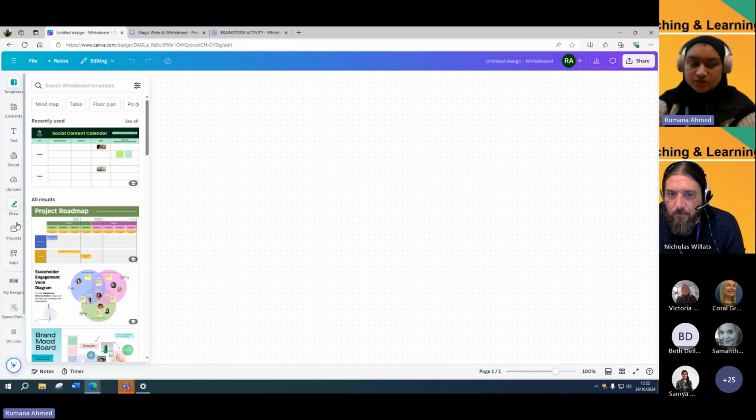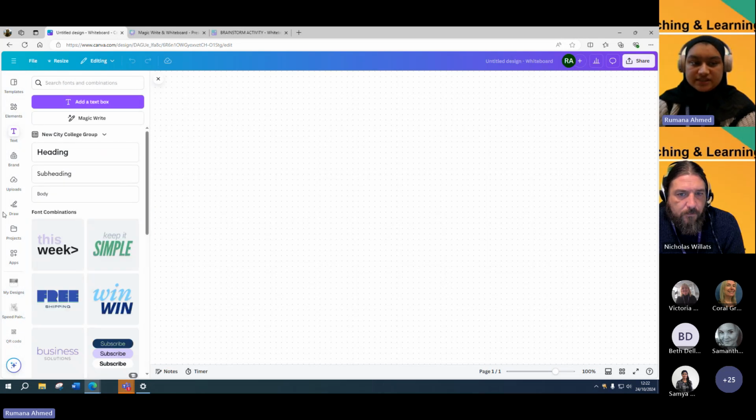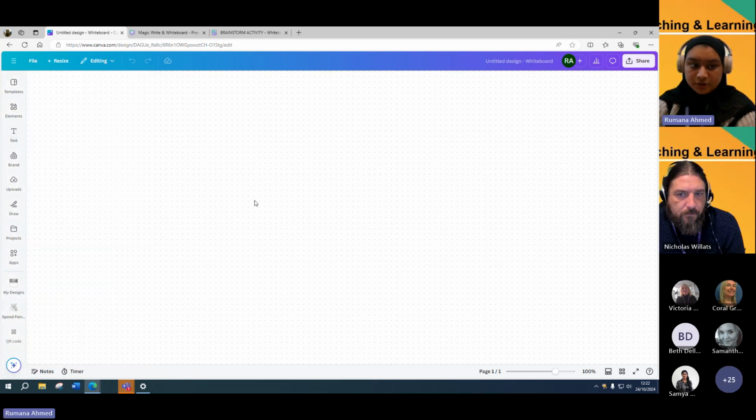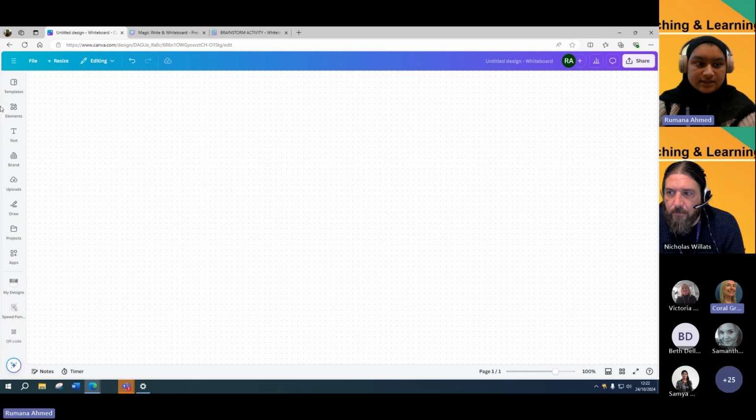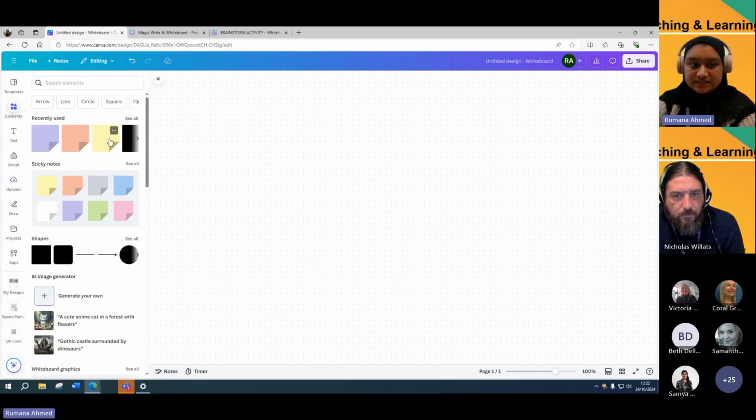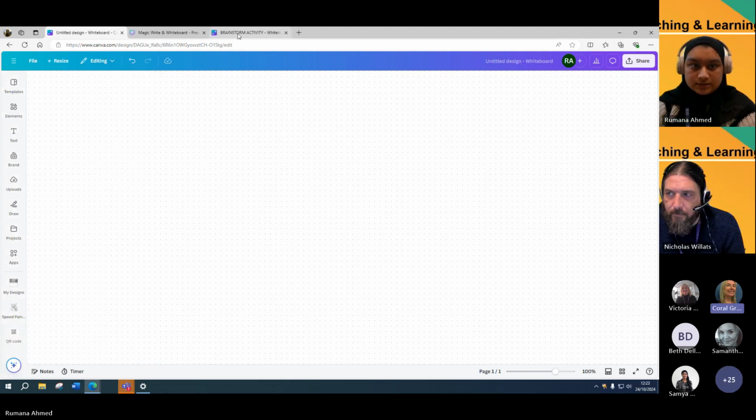So you still have the same options that Nick showed you from before. You can choose templates, elements, text, all of this stuff. But obviously for the whiteboard, what might be useful is the draw option, because you can use this on the smartboard and start writing on there. So you have all those options. You also have the options for stickers, which I'm going to show you how you would use now.